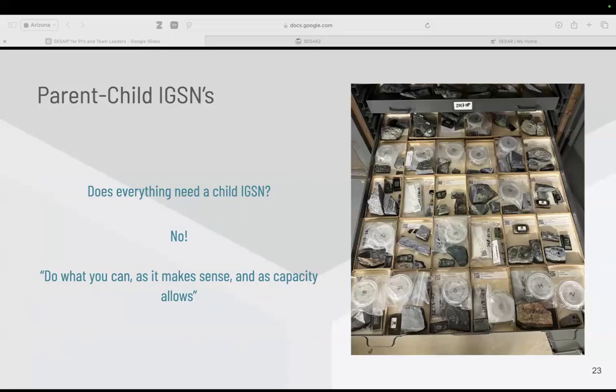We also often get asked, does everything need a child IGSN? Absolutely not. And the catchphrase that I want to say for this and for other questions that we'll cover later is do what you can as it makes sense and as capacity allows. It's completely unrealistic to think that we're all going to be able to find the time and patience to register every single speck of dust that we generate for child IGSNs. That's not the goal here.